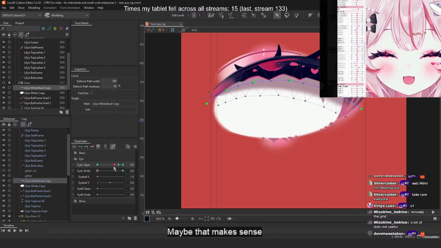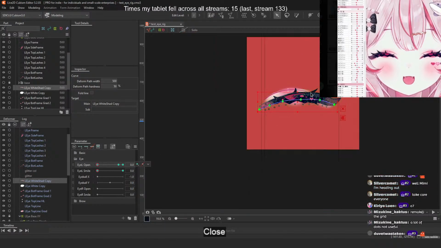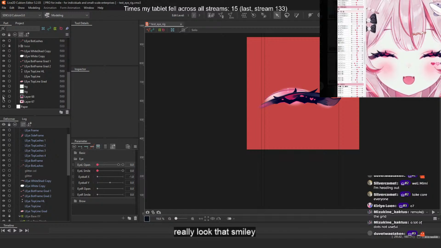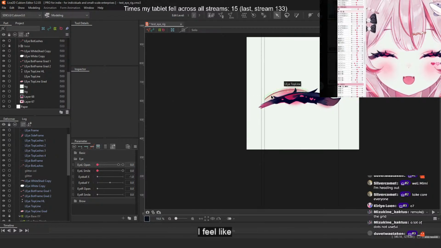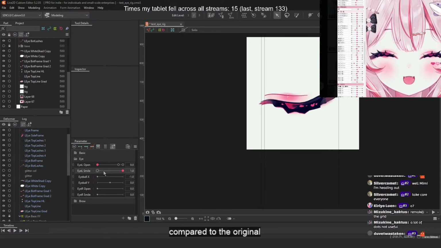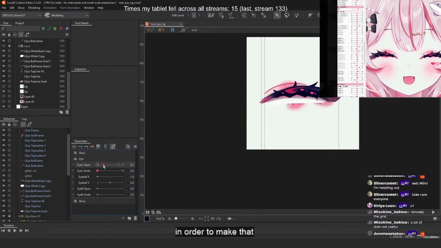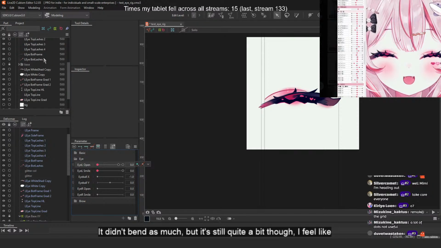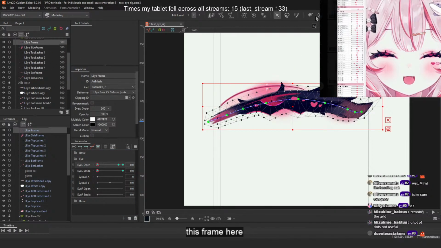So now we have the opening close for the smiling state, which doesn't really look that smiley, I feel like. It doesn't really have that curve here. It's missing that curve. Yeah, it's not very good compared to the original. The original bent in quite a bit in order to make that final closing. We didn't bend as much, but it's still quite a bit though. How much can I push this frame here? I want to push this frame a little bit more.